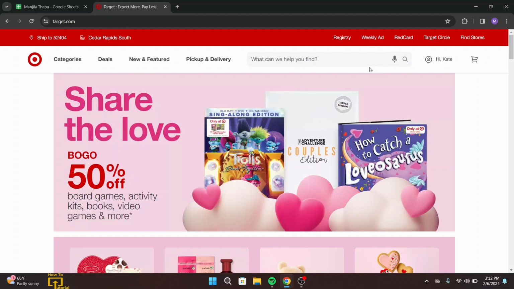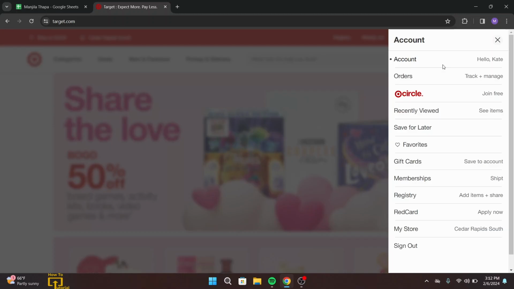into your account. Here I have already logged into my account, and once you're logged in, at the upper right corner of this interface, there you will get your profile icon. So click over there. You will get an expanded menu. From there, search for gift card and click on gift cards.